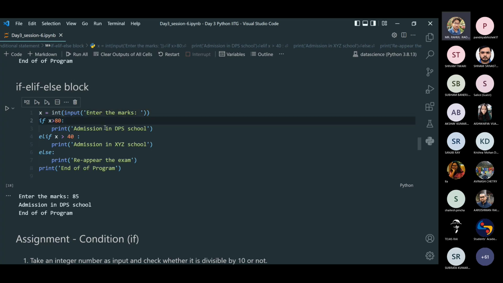If marks is greater than 80, we will take admission in DPS school. If X is greater than 40, we will take admission in XYZ school. Otherwise, we will reappear for the exam, and finally, end of the program.